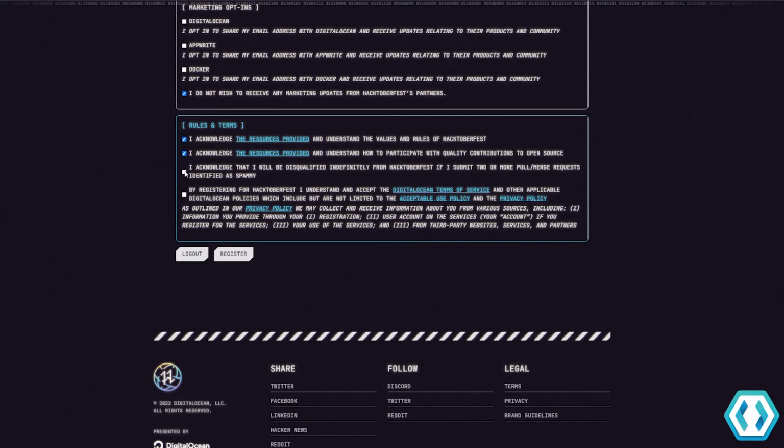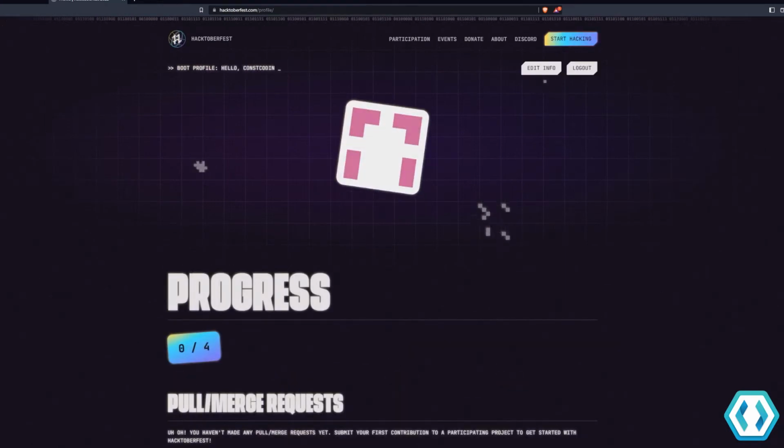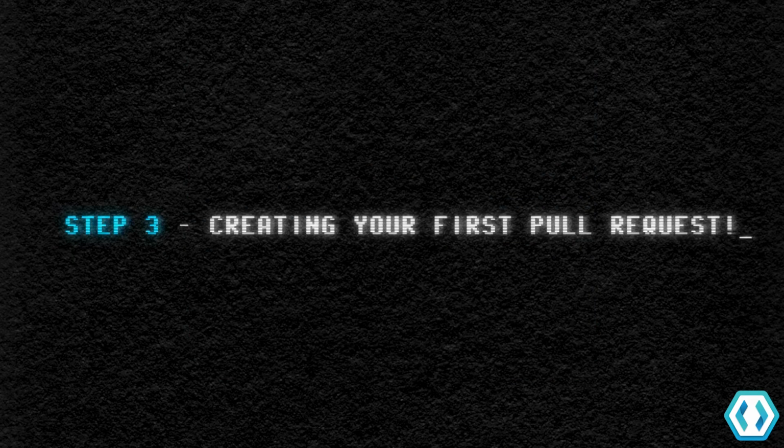And it's very important to notice here that it mentions that you'll get disqualified indefinitely from Hacktoberfest if you submit 2 or more pull requests that are identified as spammy. So select all of the rules and terms and then click register. And that's it. We've registered our intention to participate in the Hacktoberfest event. Okay, awesome. So we're all set up, registered, and ready to create our first pull request, right?